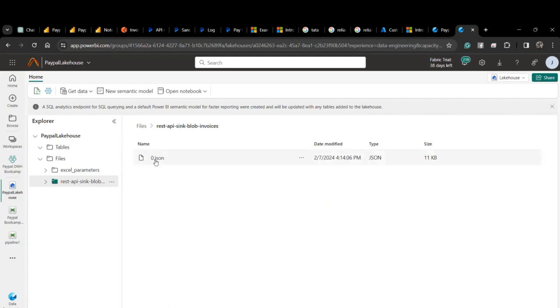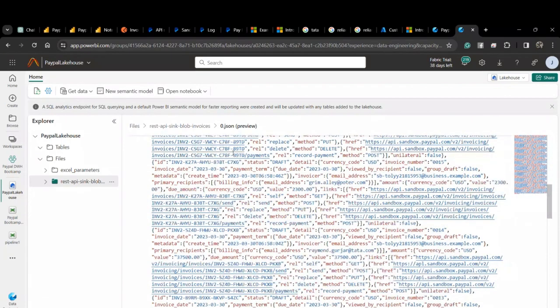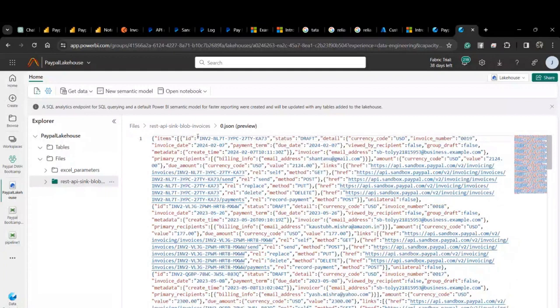So this is 0.json. It was 11 KB. So it has all the data which we had in our PayPal endpoint of invoice. So it has all the invoices.